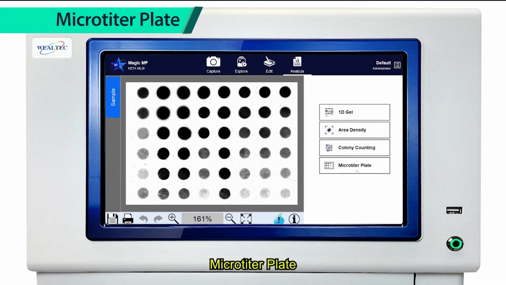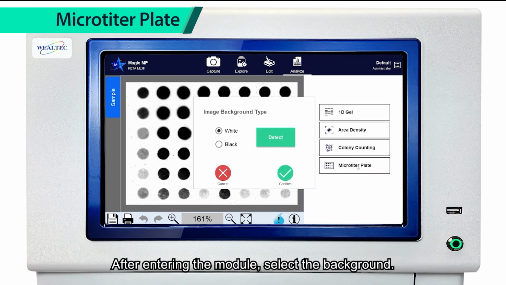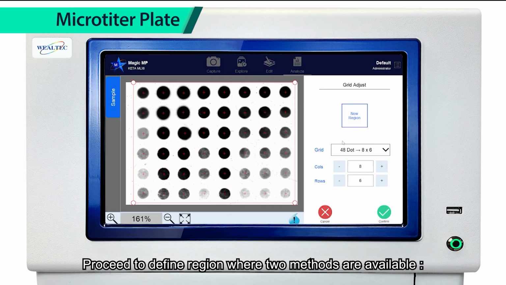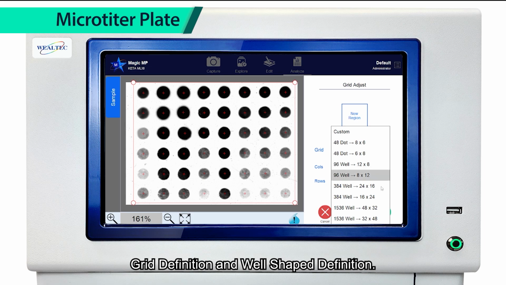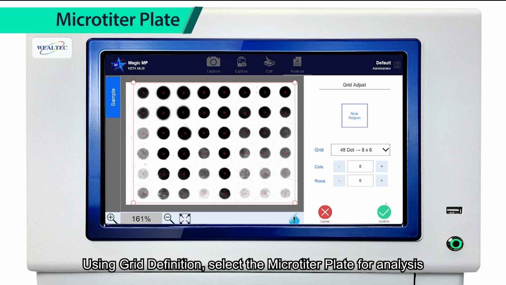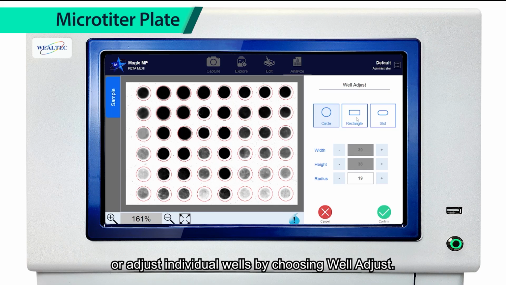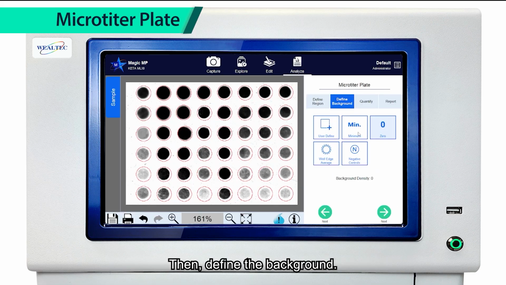Microtiter plate. After entering the module, select the background. Proceed to define region, where 2 methods are available: grid definition and well-shape definition. Using grid definition, select the microtiter plate for analysis, or adjust individual wells by choosing Well Adjust. Then define the background.